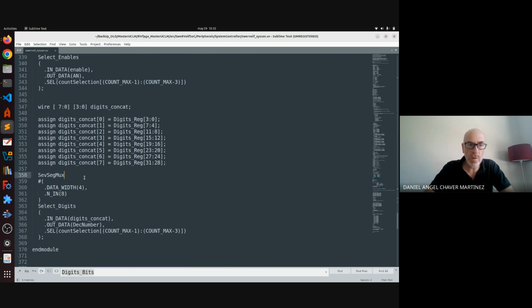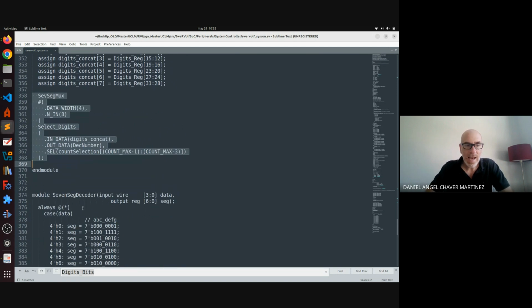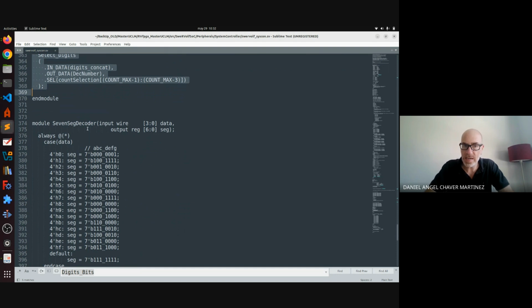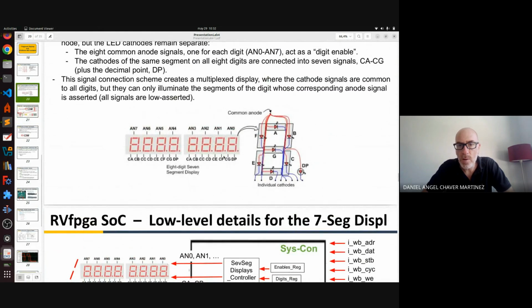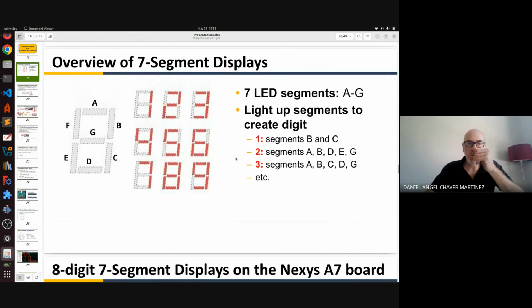The second multiplexer will control the cathodes or the digit signals, the value to show in each digit. And we need to use a decoder here. And why is that? Well, this is because the value that we're receiving from the core is encoded differently than the value that we have to show in the cathodes. So let me go back to the slides now. When I want to show a 1 in a digit, I need to switch on segments B and C. That's the value I have to provide through the cathodes signal.